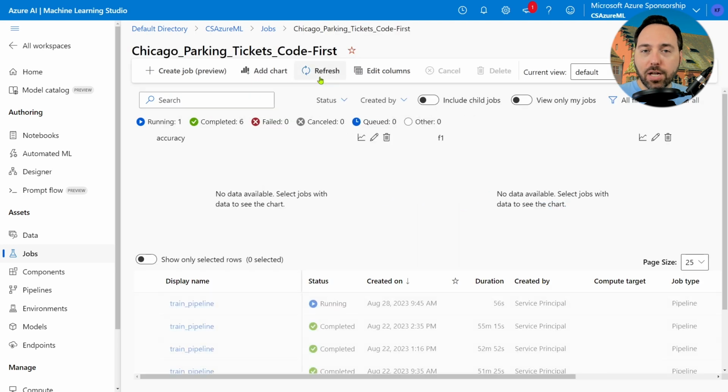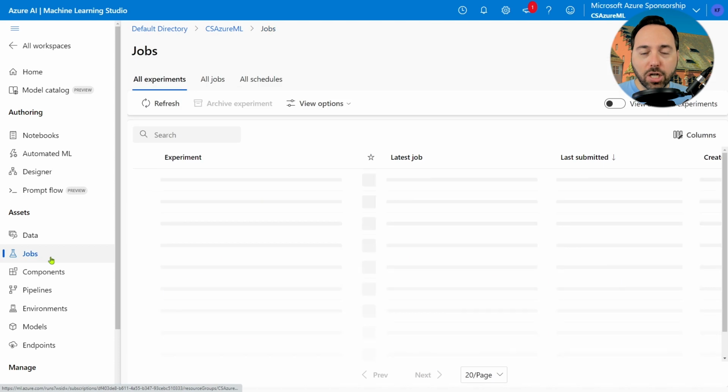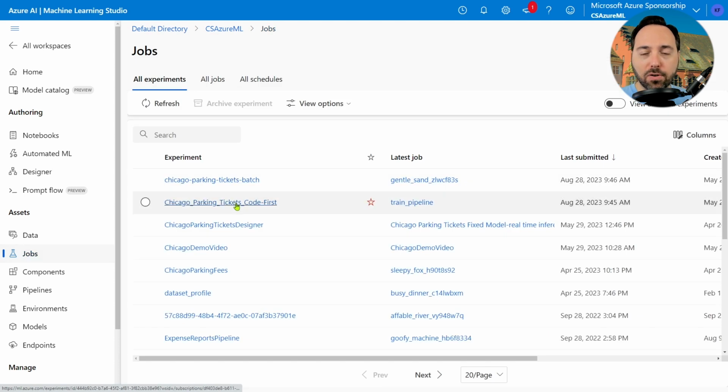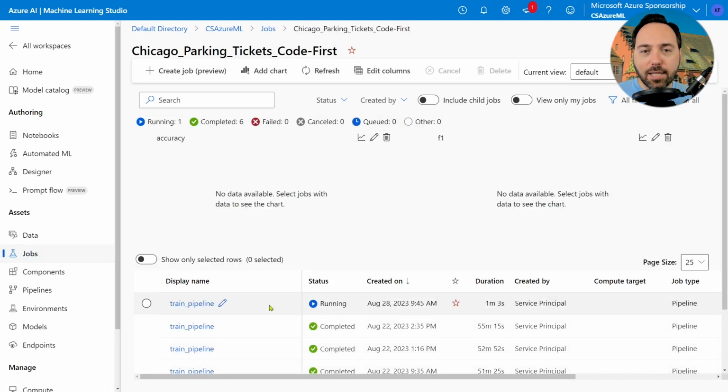Here we are in Azure ML Studio. If I navigate to the Jobs menu and choose the Chicago Parking Tickets Code First experiment, I can see that there is one run called train_pipeline, which is currently running. We should also note that a service principal created this run rather than an individual user like me.